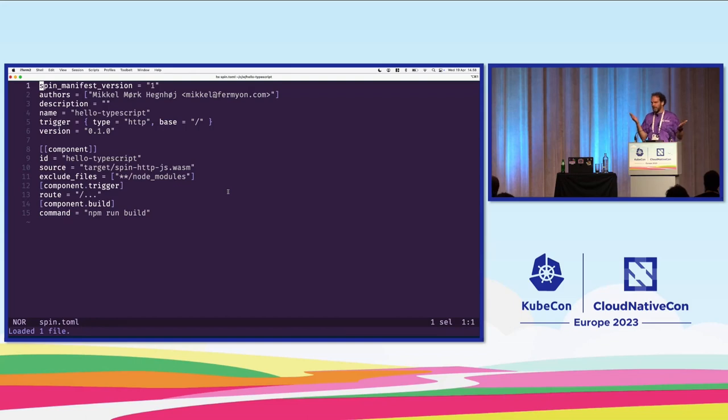That is a set of metadata around this application. So I put myself in as an author. I can add a description for the application. It has a name. You can see I have a trigger type defined here being HTTP. And I can also version this application.